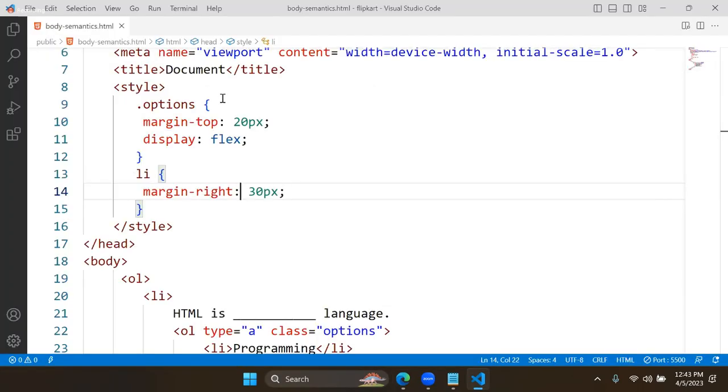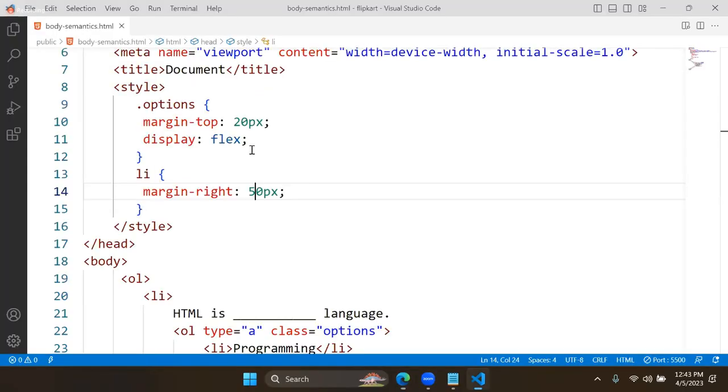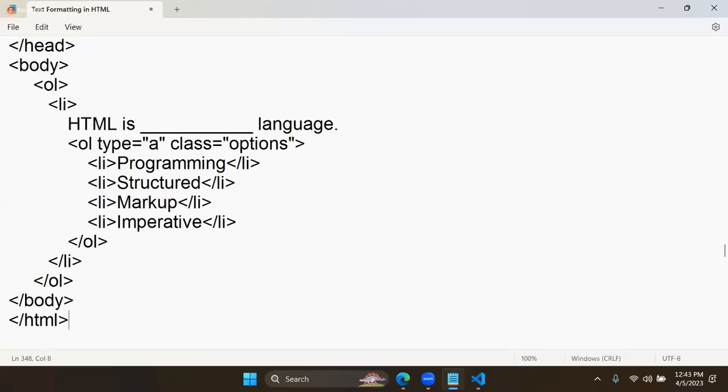Margin right some 50 pixels, some gap between them here. That's how we do. That means when you are creating a list item, options can be side by side. That is the first basic thing. This is the first basic requirement, and we have done that.